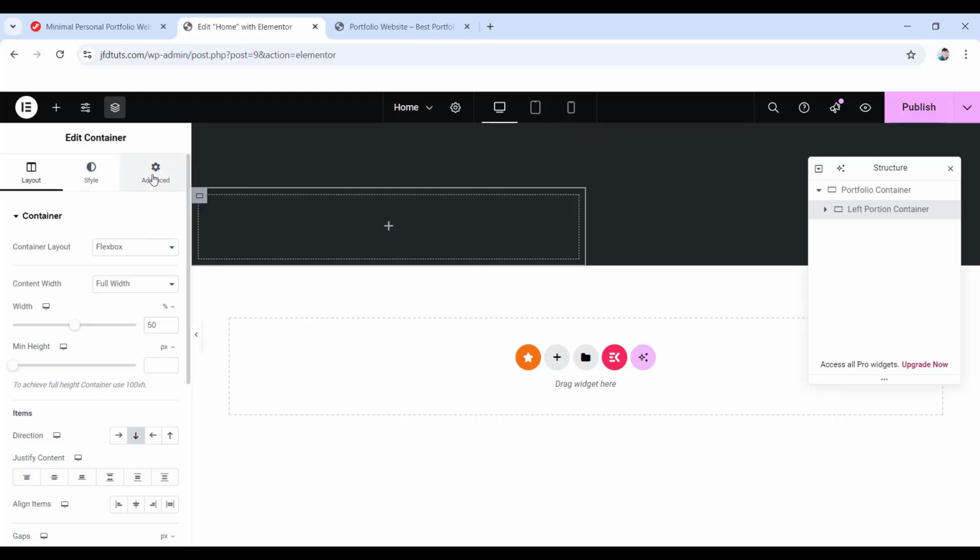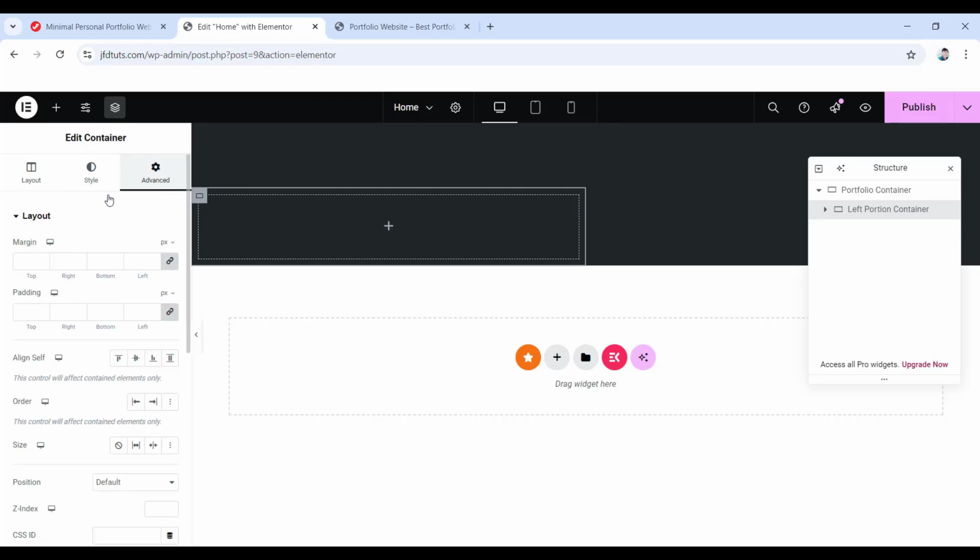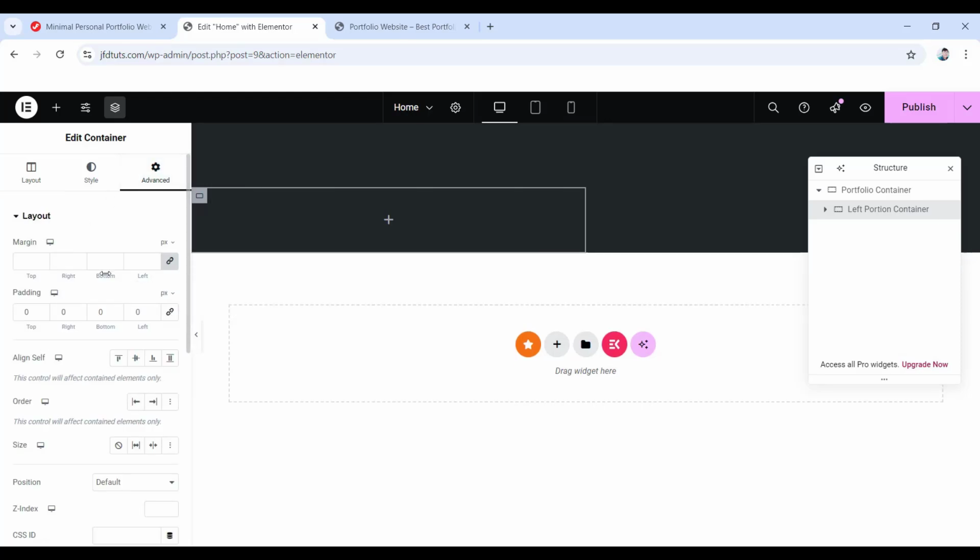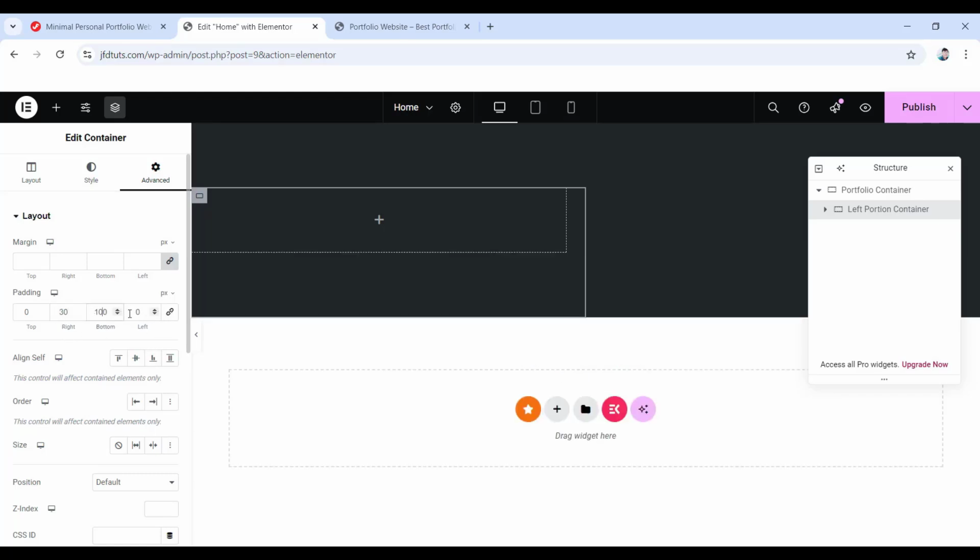Now go to the advanced tab and let's put its padding. So unlink the padding values. Then let's leave the top padding as 0. But for right padding, let's put a value which is 30 pixels. Then for bottom padding, make it 100 pixels. And for left padding, also make it 30 pixels. Then set its size to none. And we're also done with the settings of this container.